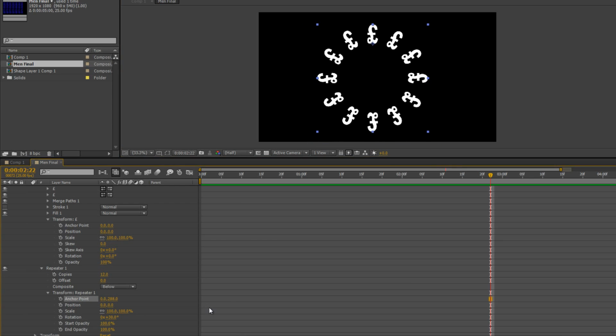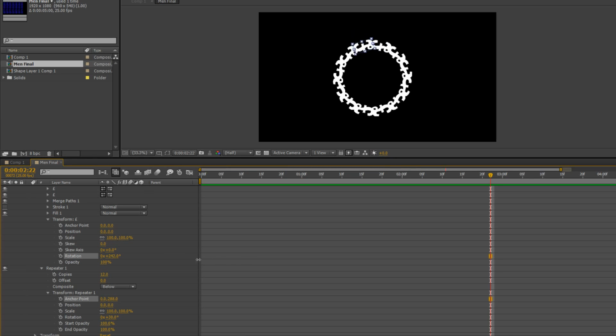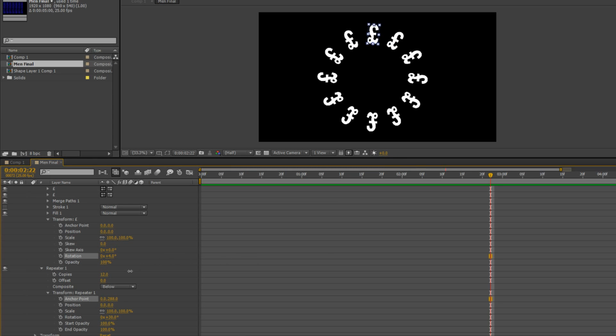you'll see that we get the end result that we're looking for. However, we can still go back up to rotation for the shape. And although we have this look here because of the repeater, we can still make the individual shapes rotate in space to get some very interesting and unusual looks. I'm just going to reset that particular rotation.